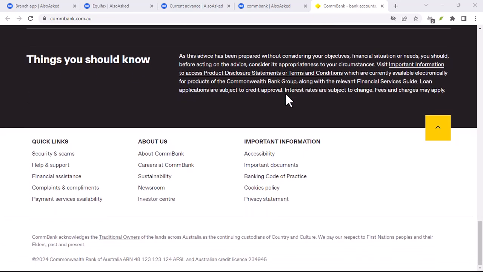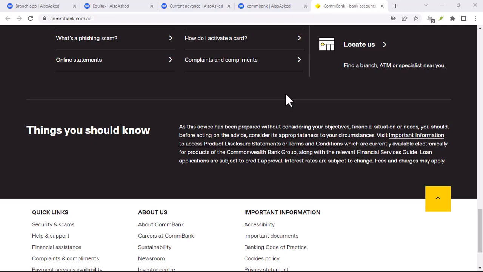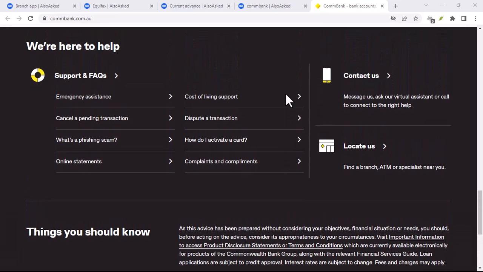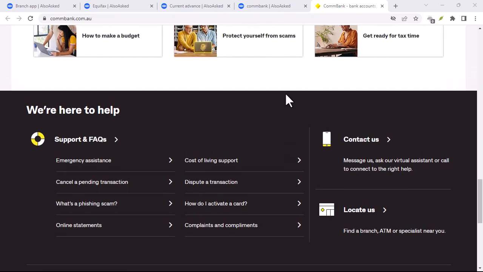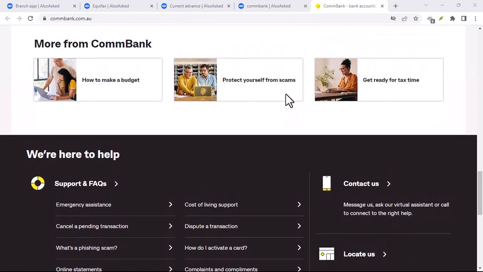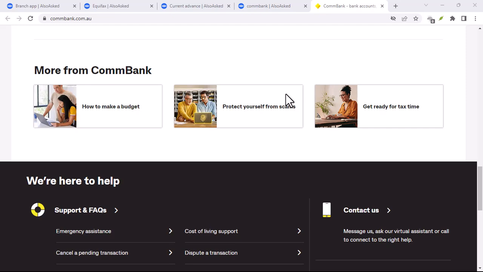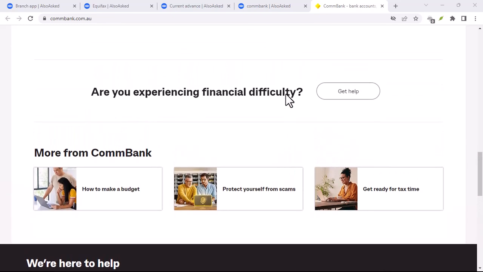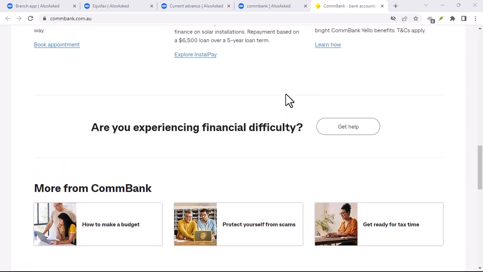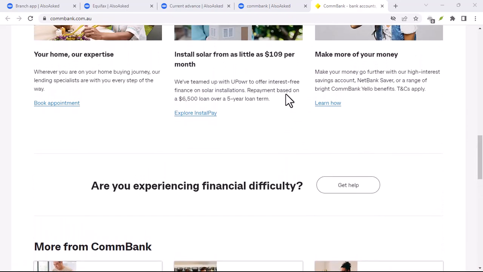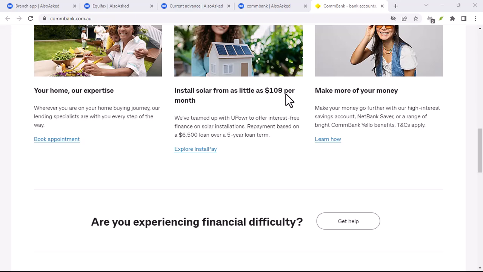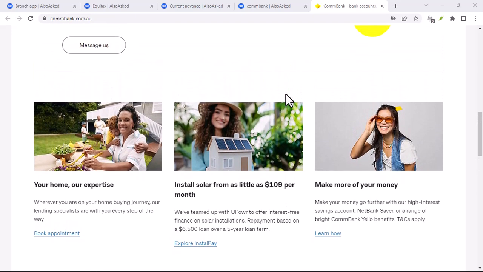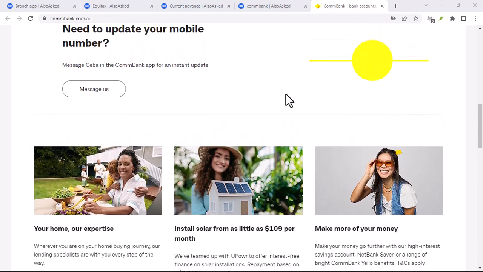Identity verification. Video call or in-person verification. Once you submit your application, you'll be prompted to undergo identity verification. This can be done through a video call with a Commonwealth Bank representative or by visiting a branch in person. Prepare your documents. Have your identification documents ready for inspection during the verification process. Answer security questions. You may be asked to answer a few security questions to confirm your identity.